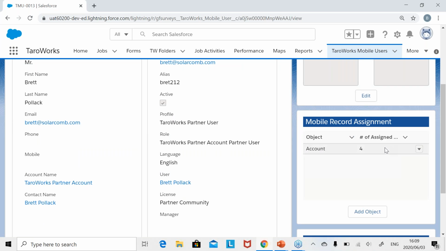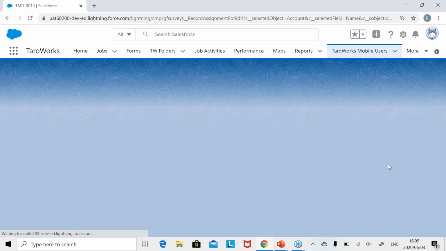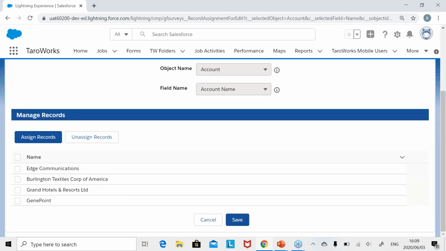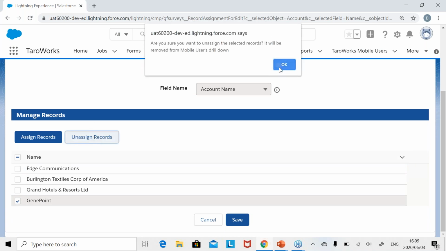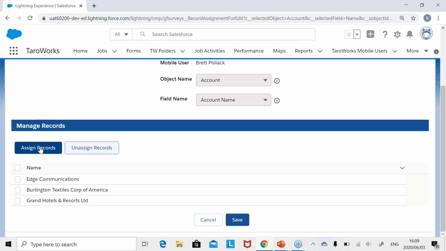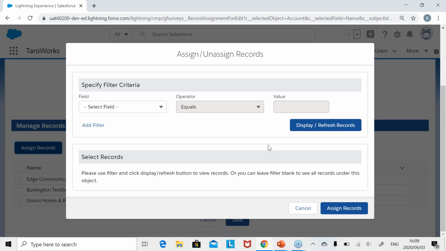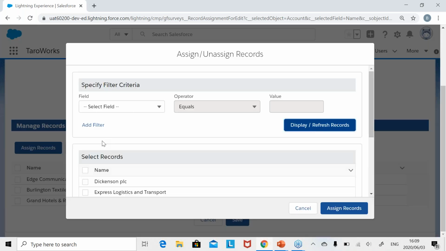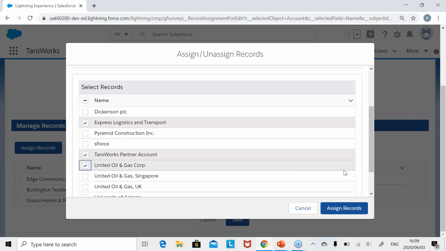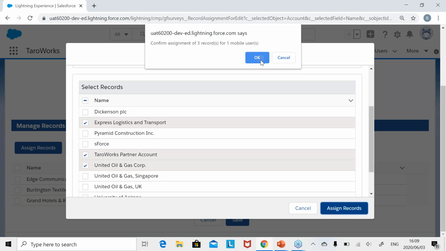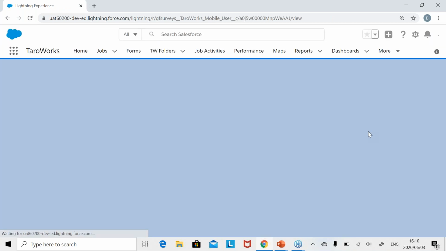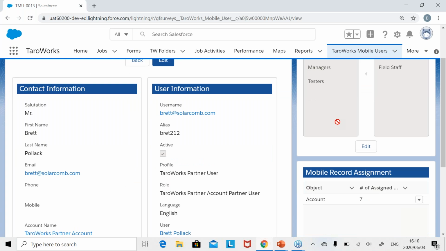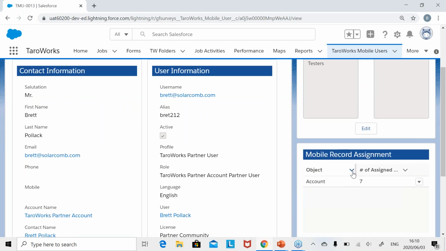If we are wanting to assign more account records or unassign a couple account records, we would click this downward arrow next to account and click edit. We can then, if we're wanting to unassign, say, this gene point record, we would click that and click unassign records. Now we can see that that's been unassigned, and then to assign more records, we'll click assign records, add a filter if necessary, click display refresh records, and then choose the records we are wanting to assign. We'll then confirm, and now on the TaroWorks mobile user record, we can see now that there are 7 account records assigned to this mobile user.